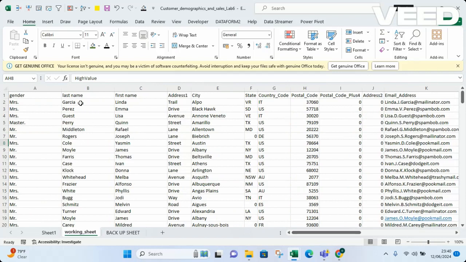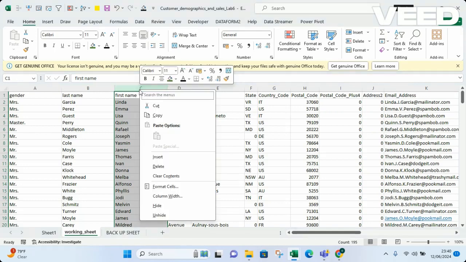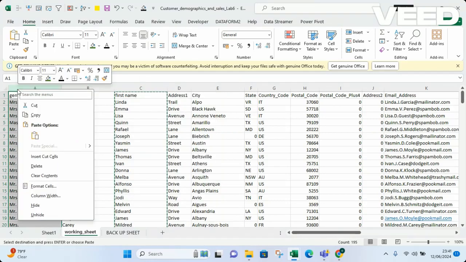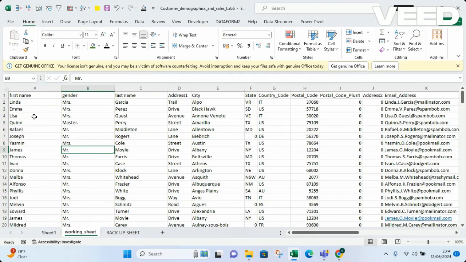Now, assuming we want our first name to be the first column here, we can do that. We just click on it. You can cut, but I don't like cutting. So let's cut. If you cut it like this, I will just come here, click on it and choose insert cut cells. You can see now the first name has come here and the first name has disappeared from the old place.